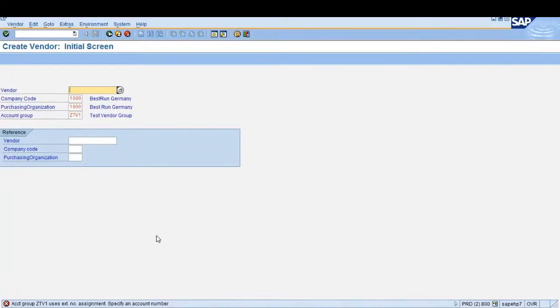How do you want to give it? We can give anything, like VT test 01. We can write anything. Then enter. See, while creating a central vendor, the system is asking for both company code and purchasing organization, because it is going to create both the accounting data and also the purchasing organization data. You will see the difference when I explain about accounting vendor and purchasing vendor.